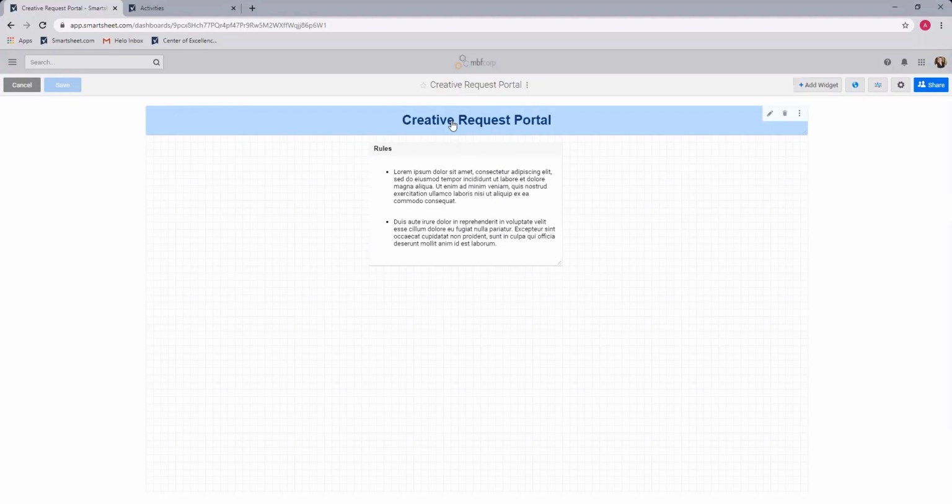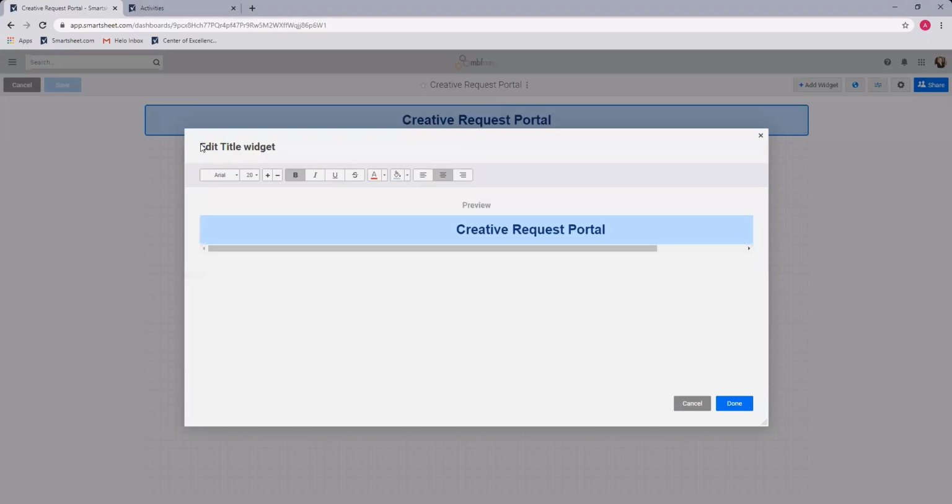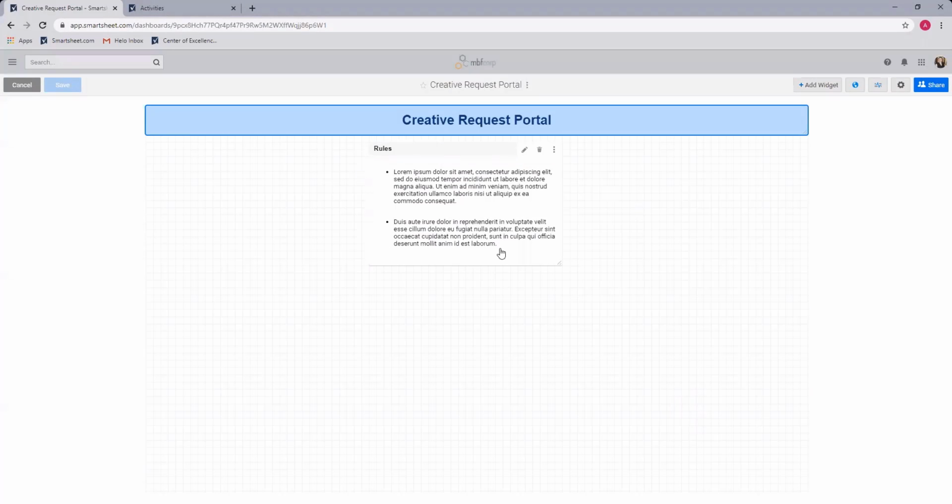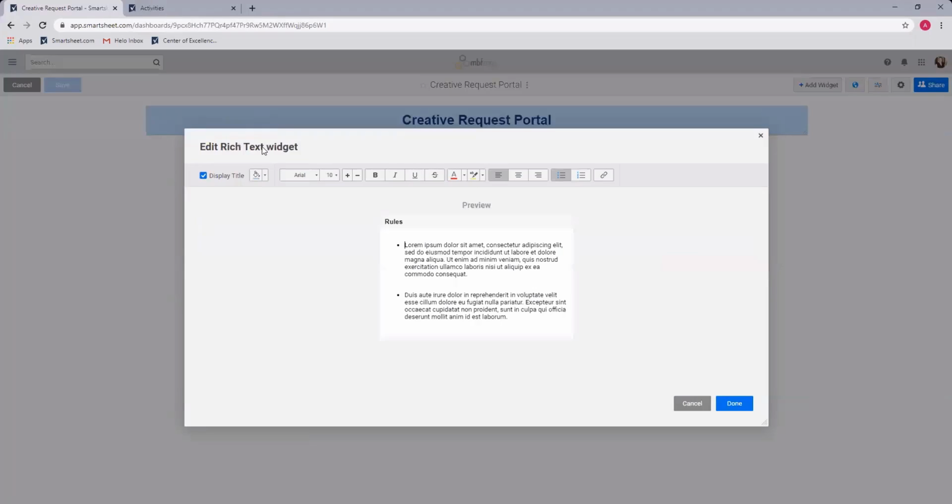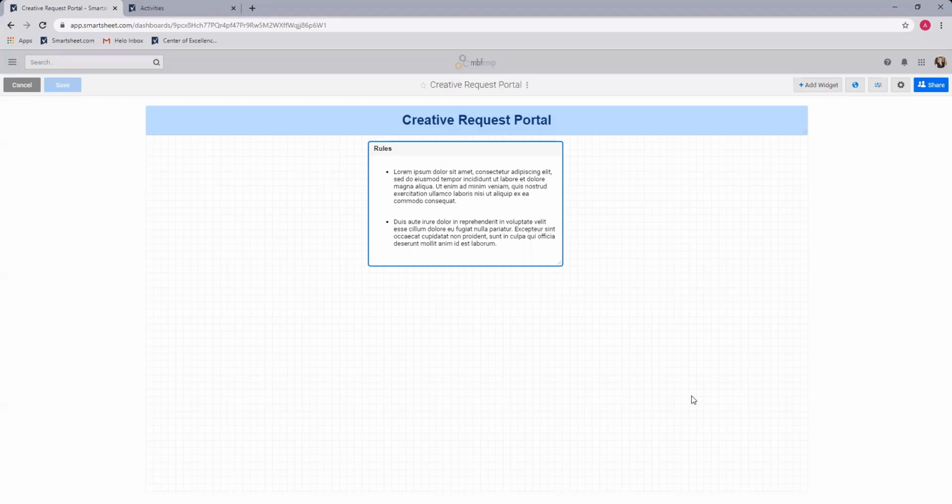I'm going to double click on this widget. This is what you call a title widget. It creates a nice, clean banner, and you can choose to color code it. This next widget in the middle, I'm going to double click on this one, is a rich text widget. This helps establish evergreen information, things that are never going to change for your team.